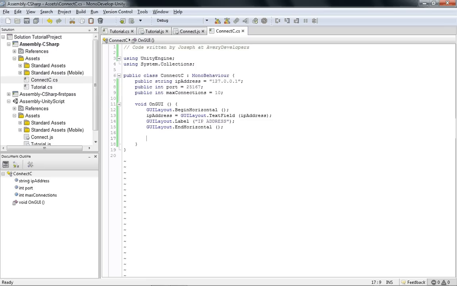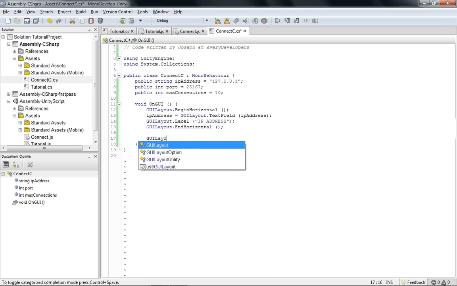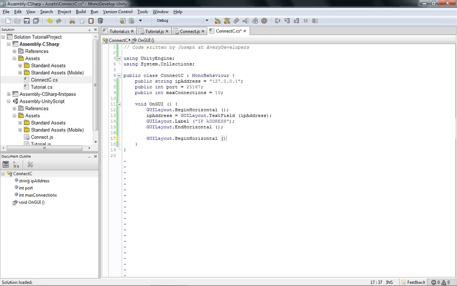Okay, now what we need to do is just the same thing: GUILayout.BeginHorizontal. Just to speed things up, I'm going to pause, type in the code, and unpause. Okay, so it's basically just the same thing as in the JavaScript.